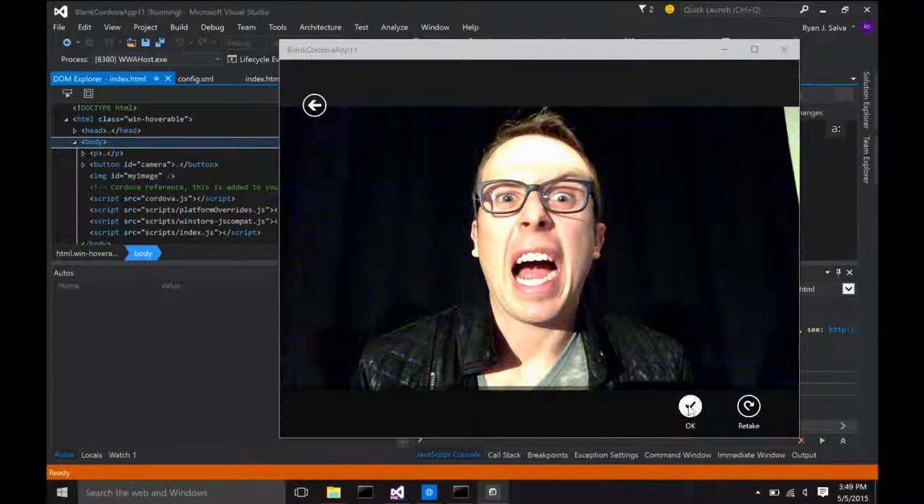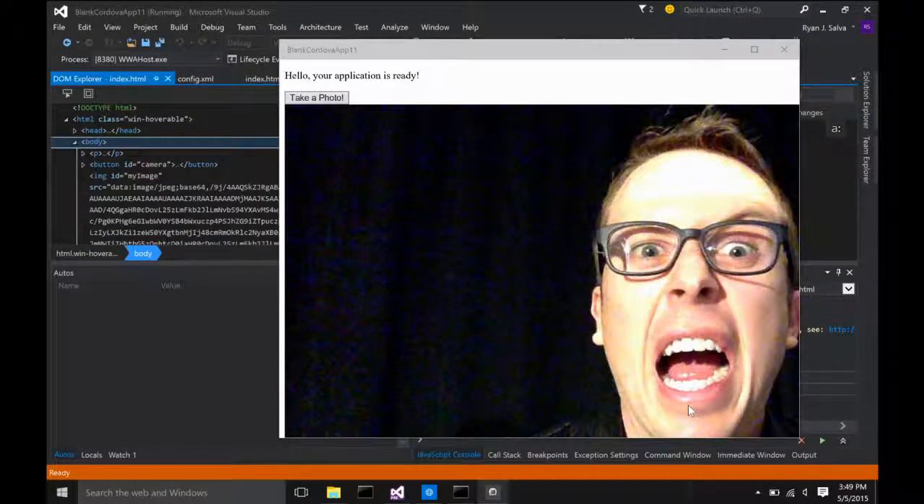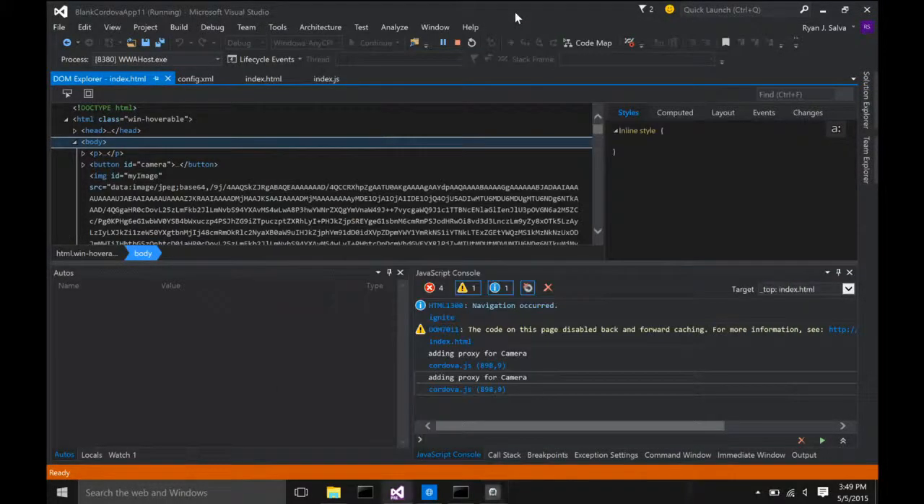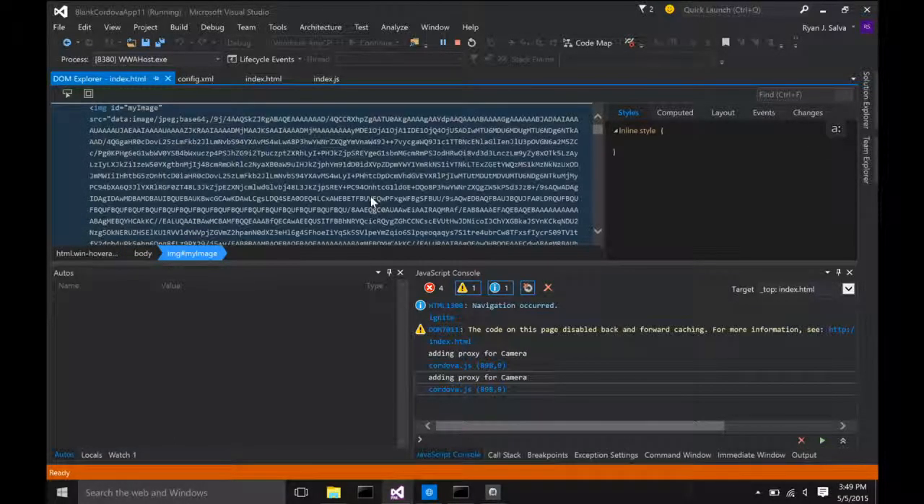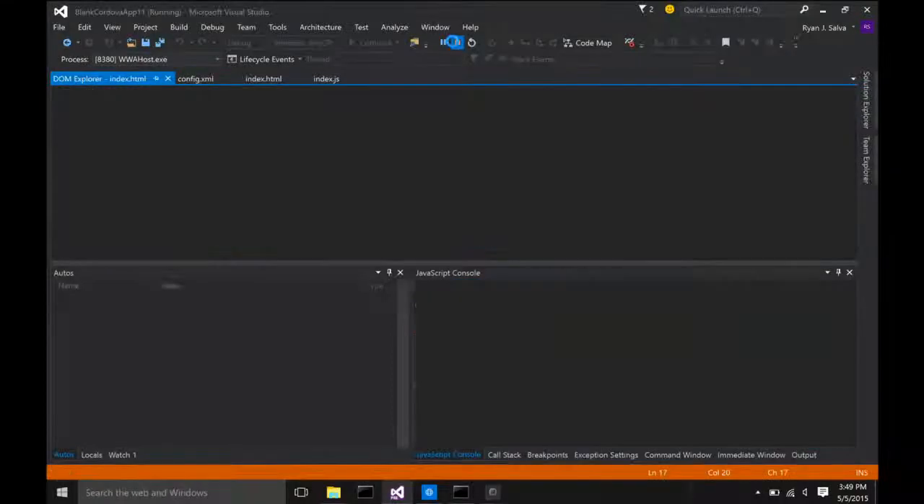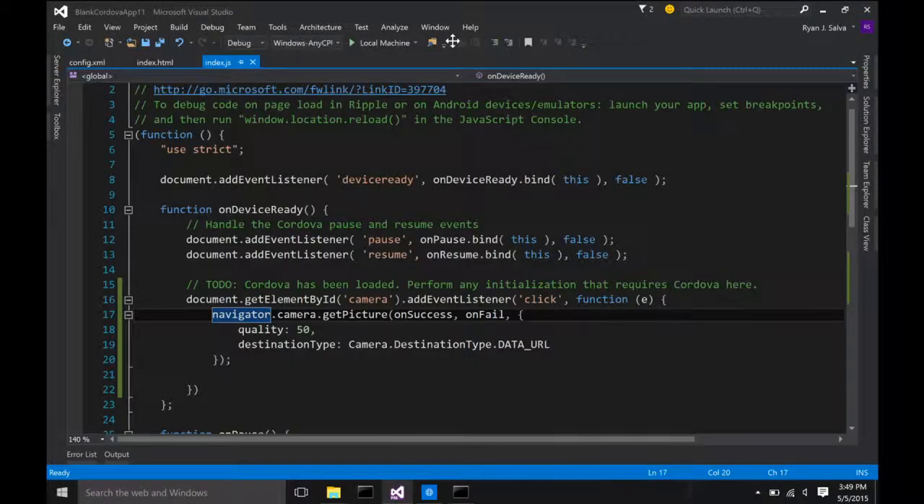All right, so it returns it back to the application. And look over here in this guy. That's my base64 encoded image right there. If you guys can read that, you're better developers than I. But that translates to me making a scary face, right? So we now have access to native device capabilities.